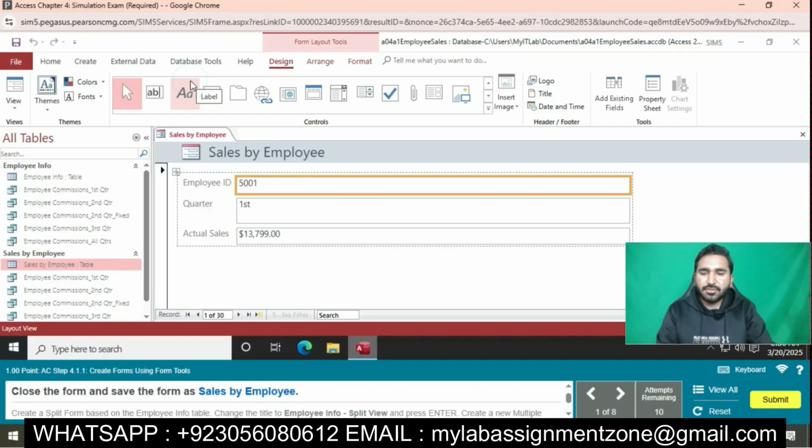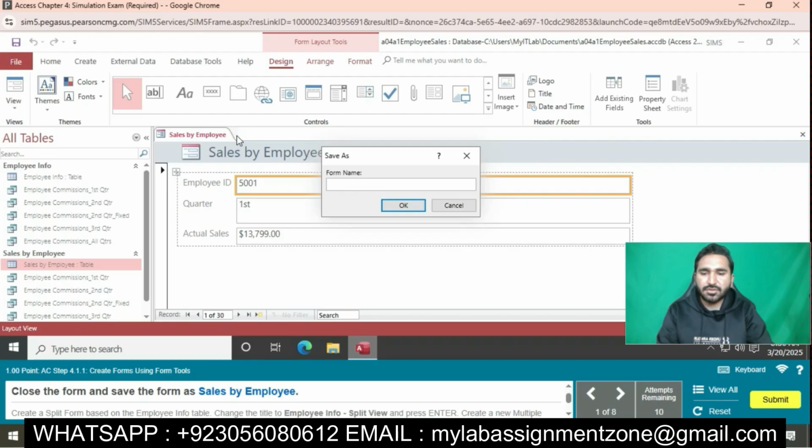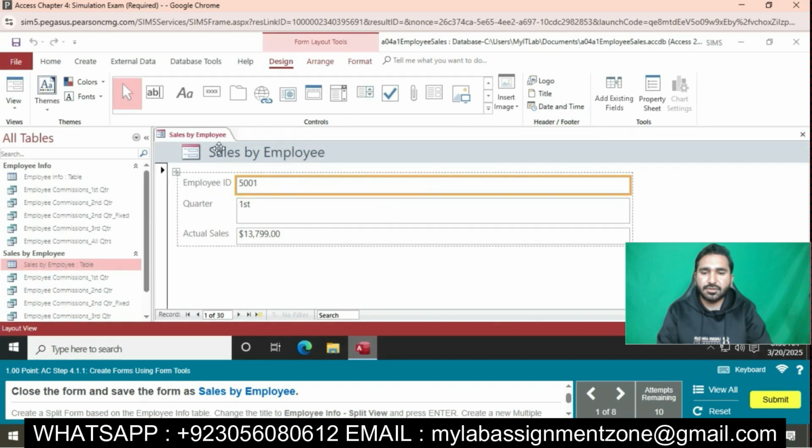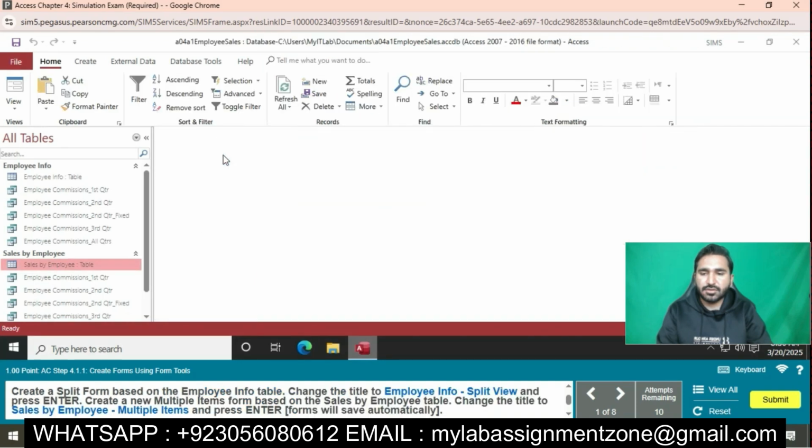Close the form and save the form as Sales by Employee. We will close this, right click on this. Okay, we will close this form and then we will save this form as Sales by Employee. Click on the OK button and then close it.